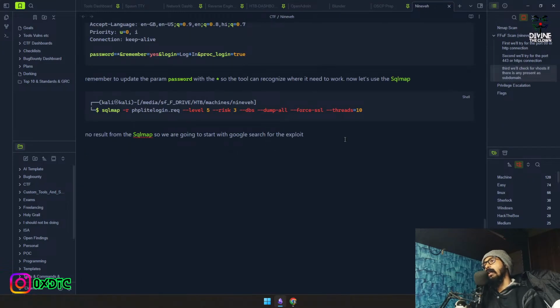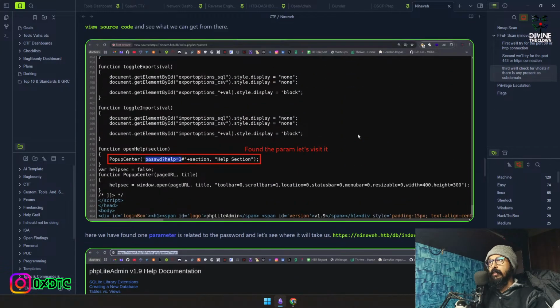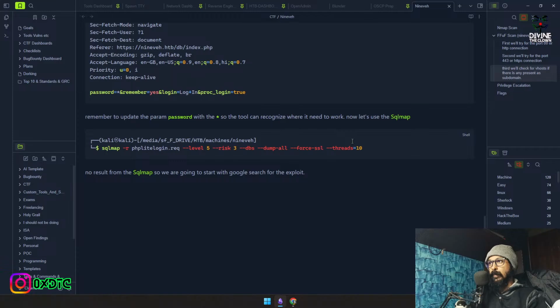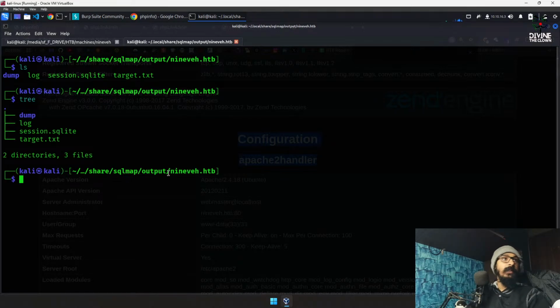let's get back to the place, and we need to fix this. So we were working on this, and as I said, there is no result from the SQLmap, as I have already shown you here. And if we go 3, there we go, only 3 files with 2 directories.